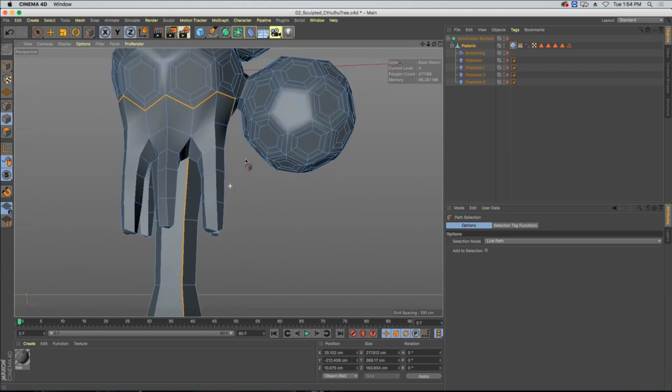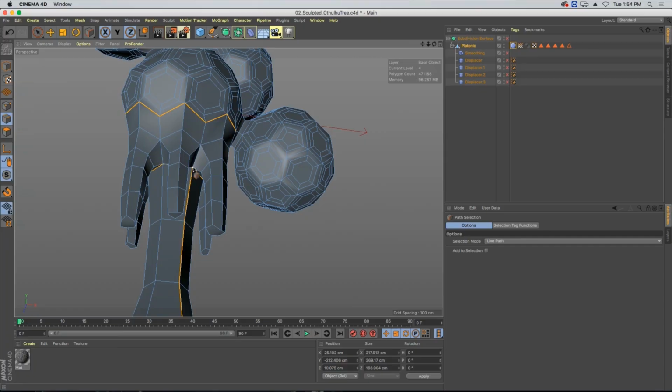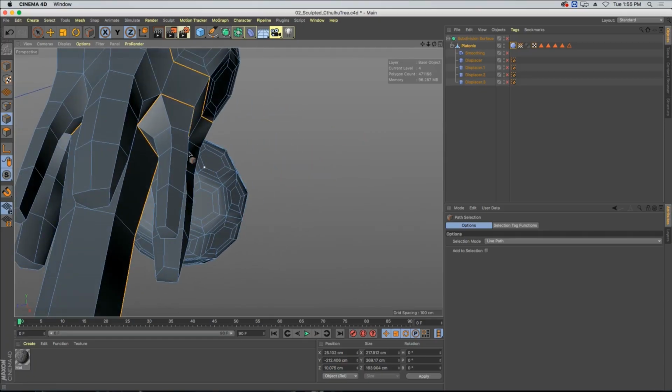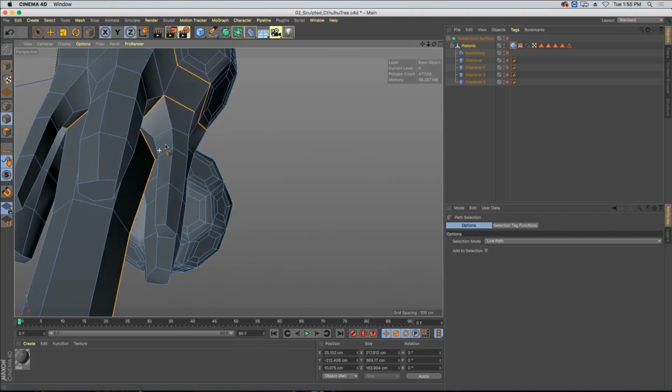And then on each of these tentacle arms, honestly, I'd probably want to do a full outline on them like that. And then we could do one cut along the edge here. The angle gets a little funky.